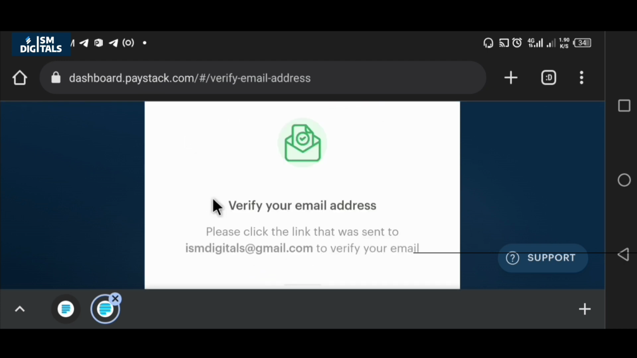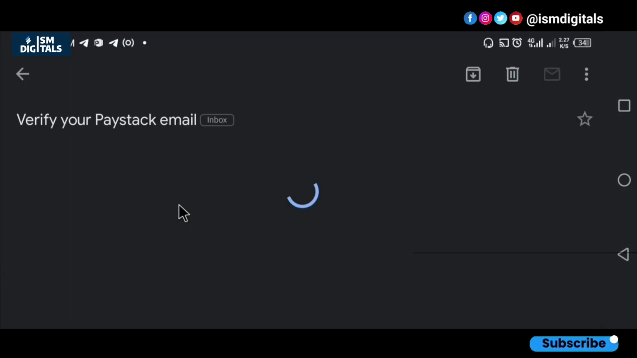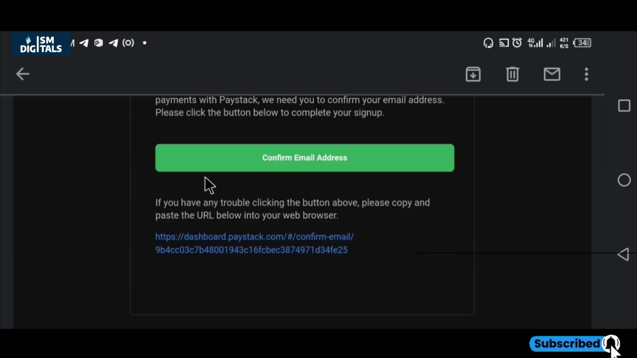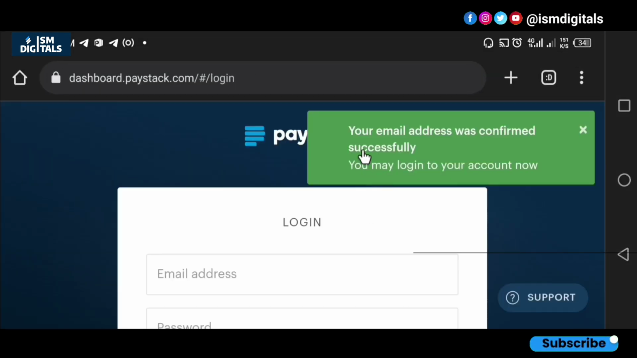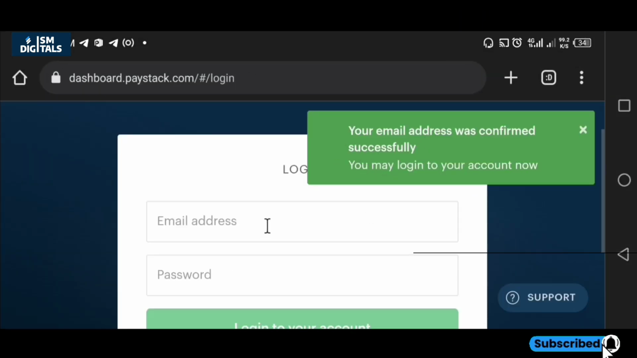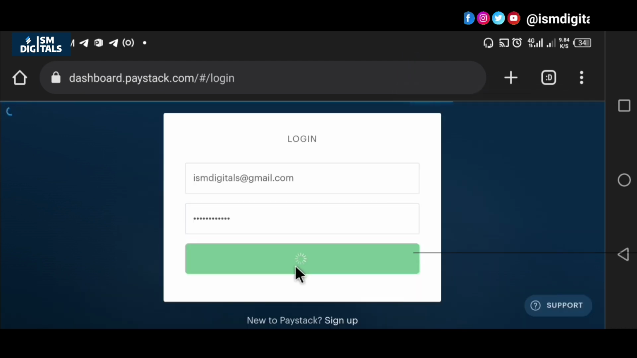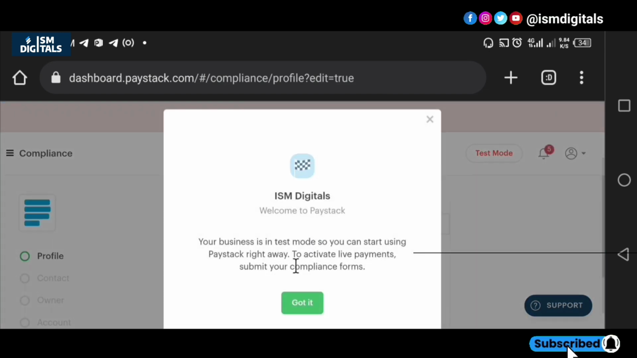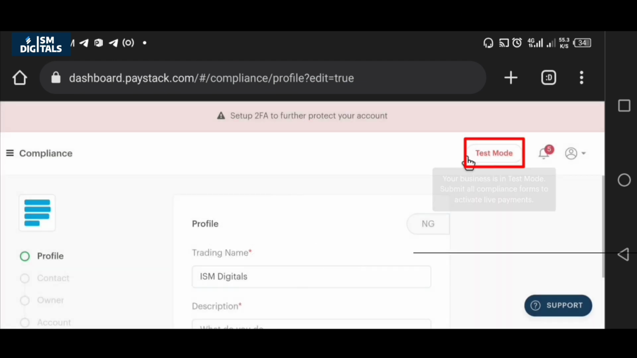So Paystack will send you a verification email to your email address. So just check and input it. You can see, I'll just go here and verify my email address. You can see my email address has been confirmed. So I'll just log in. So you can see I have logged into my Paystack account. Now we are in test mode.